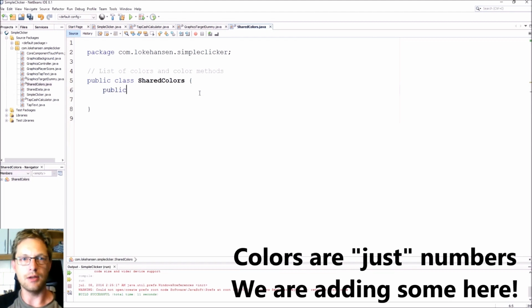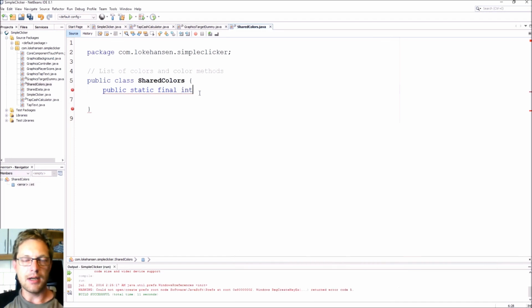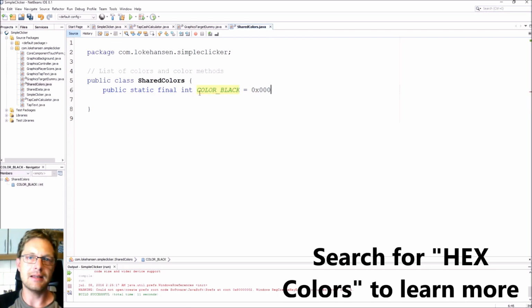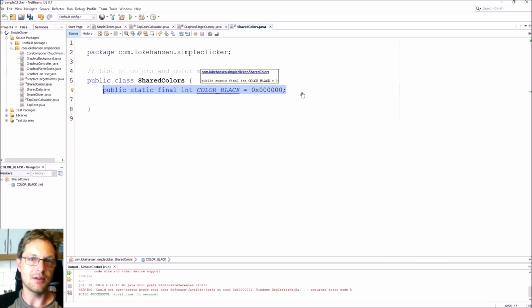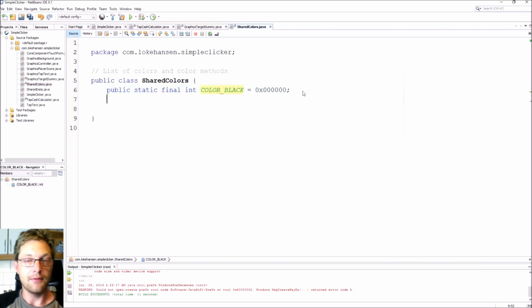So shared colors. A color is basically just a number, and you guys can look up hex numbers if you want to learn more about it. We're going to be adding loads of numbers in our game, but for now we're just adding some basic ones. Black is basically 6 zeros. Here we write 0x and then 6 zeros. White is 0x and then 6 F letters.